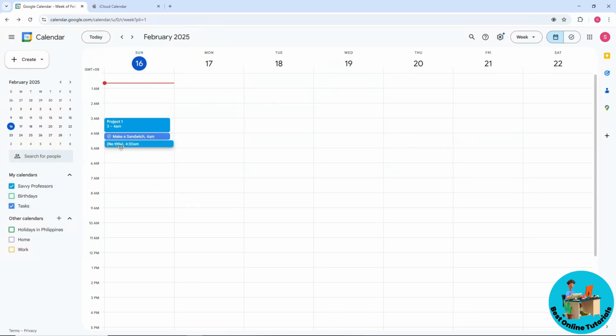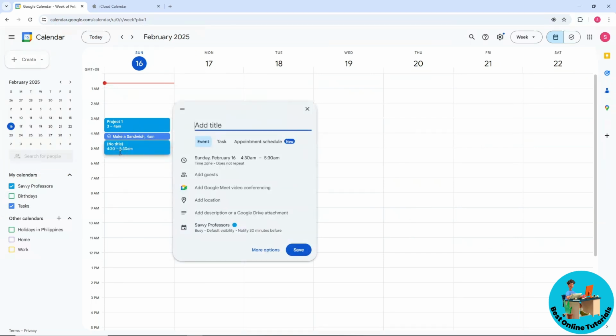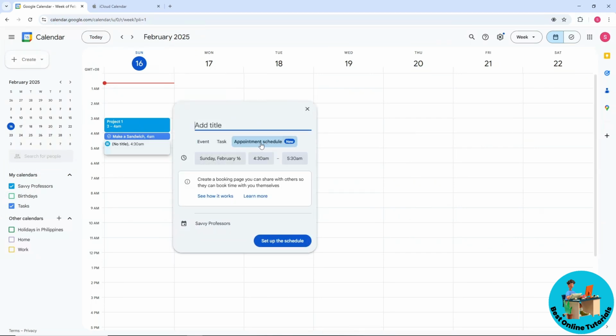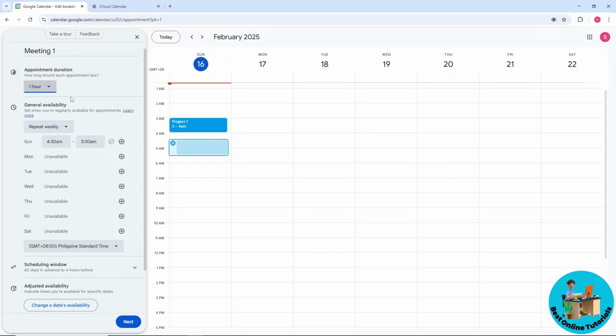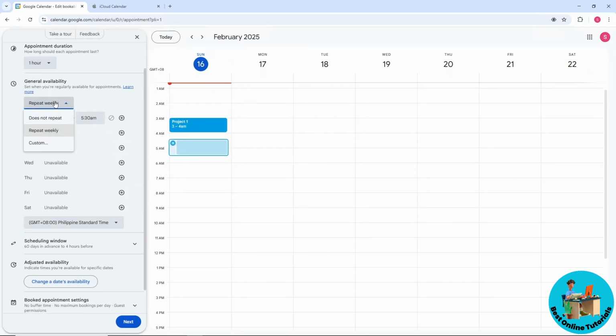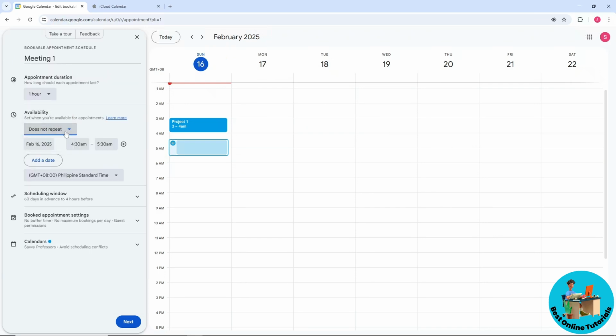Now another one is you can simply select and drag, and you will have appointment schedule over here, and you can add a title over here. Let's say I'm going to go for meeting 1, and go for set up the schedule. After that, you will have an appointment duration over here. You can repeat it weekly. I'm going to go for does not repeat.